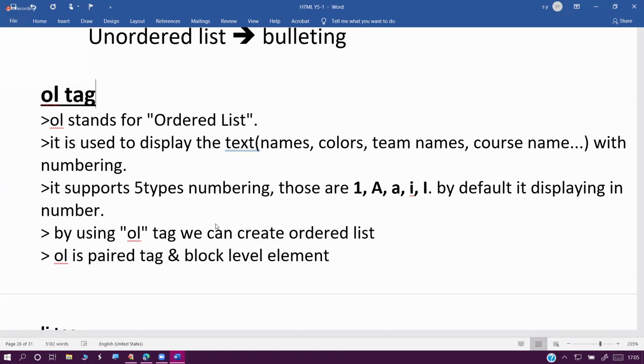So what is the relation between these two, sir? OL is the parent tag, sir. LI is the child tag. Another way of saying it: OL is the main tag, LI is the subtag. One is the main tag, one is the subtag. OL main, LI subtag.